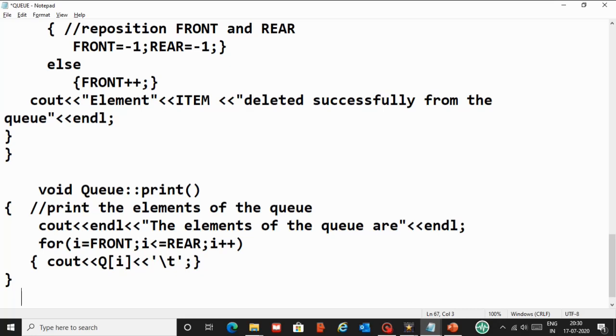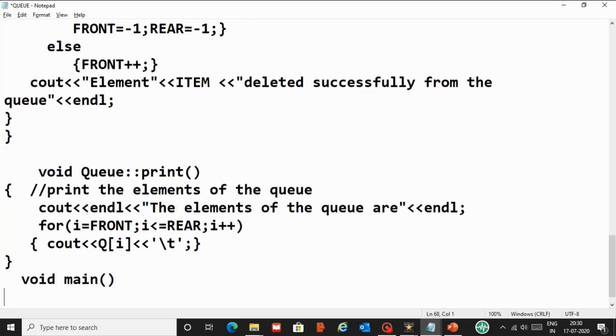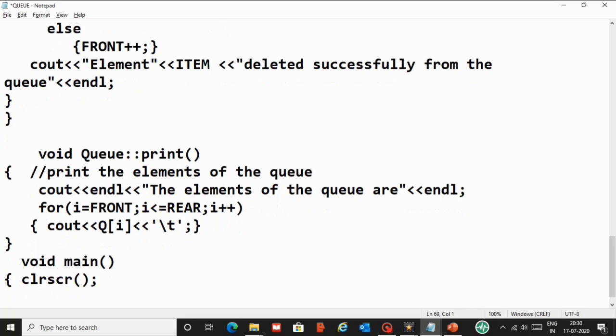Now I need to write my main function, because without main my program will not work. So how do I start that? Void main. Clear screen. Then let me create an object first, because without an object I will not be able to access the members of the class or the data of the class. And when you create an object, memory would be allocated to the class.